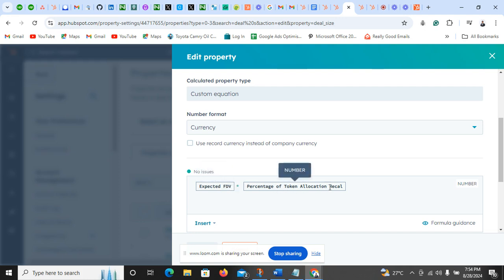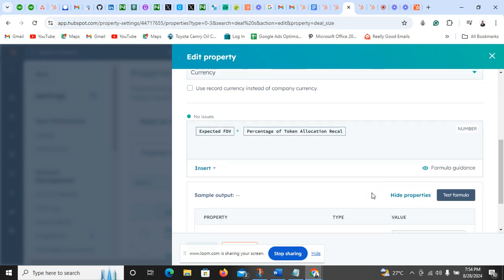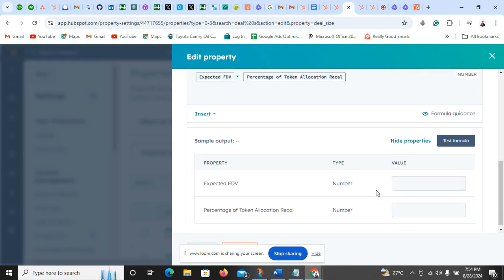of token allocation. These are properties I'd initially calculated and saved in the CRM. So I just pulled the calculated properties and then multiplied them together as instructed by the question, and then I saved it. And you can know if your formula is correct.